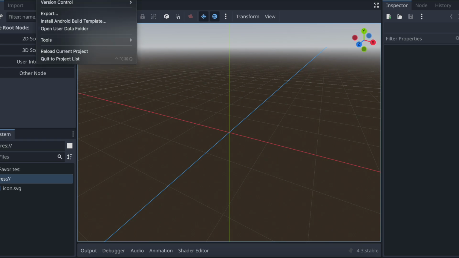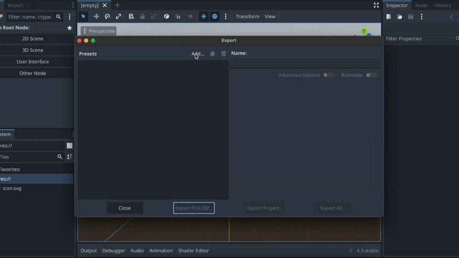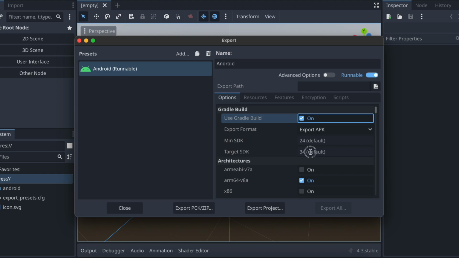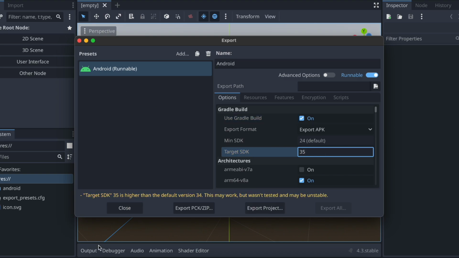Then again click on project, click export, click add Android, click on this fix import. I want to use this Gradle build. I'll update the target SDK to 35 because that is the latest. I know that Godot 4.3.0 does not support target 35, it only supports up till SDK 34, but 35 is fine. I have tested it already. And even the Jetpack Glance libraries which we will be using are targeted for SDK 35 and above. So that's why I'm updating it.